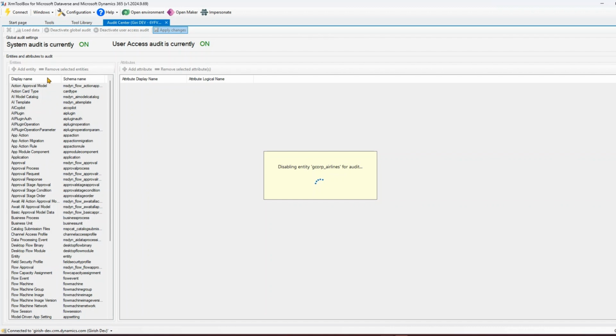Now, by default, you will see in this list all the out of the box entities which are currently configured or enabled for auditing purposes. Now, what I've done is I have selected a custom table called airlines, and I have just removed it from the selected entities. In your case, the custom entity may not appear. I have added it, and that's why you see those things listed over here. Once this change is published, I will go ahead and show you how to add that.